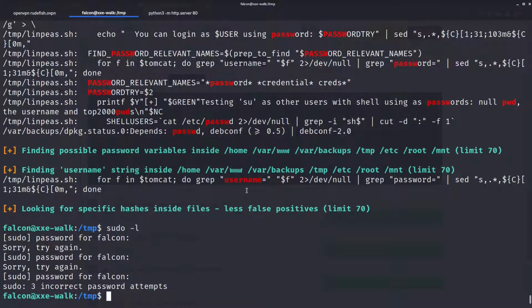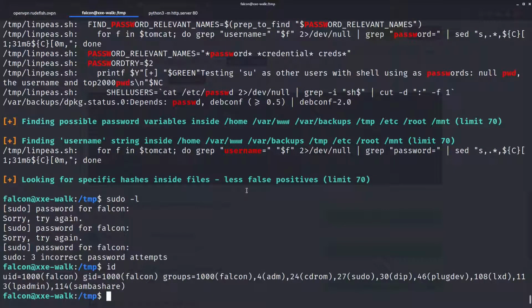So another thing is we check the ID. We can see we are UID 1000, groups sudo, and we are part of the LXD group, lpadmin, then sambashare. Now if you play CTF boxes quite often, one thing that will stand out to you is the LXD. Being a part of the LXD group, you can use that to get root access on this box.